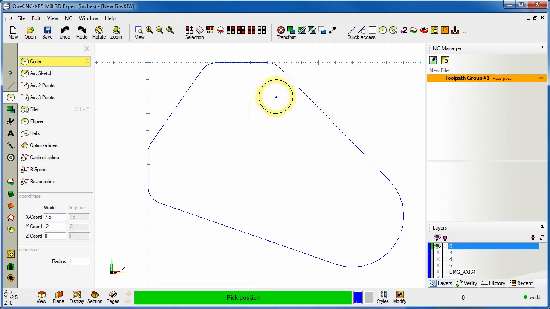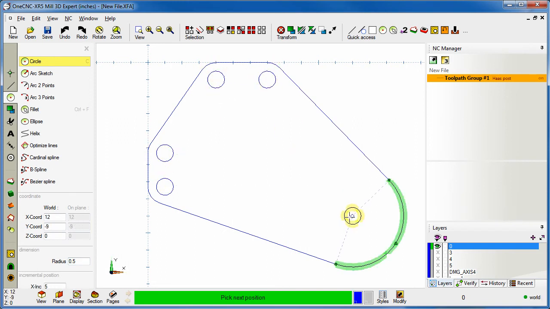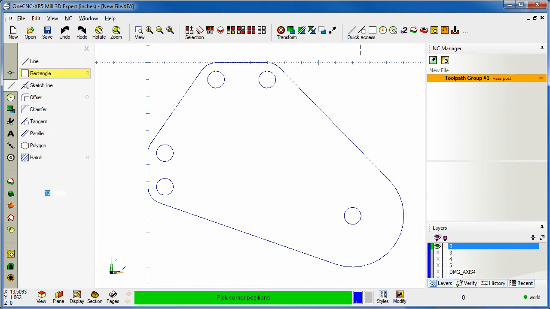Now let's create some holes for drilling. I'm going to come up here and grab our circle tool. Again on the fly, let's change the radius to 1/2 inch, and using the new feedback provided by XR5, I can quickly come in here and create some circles right at the arc center. Let's create the pocket now.